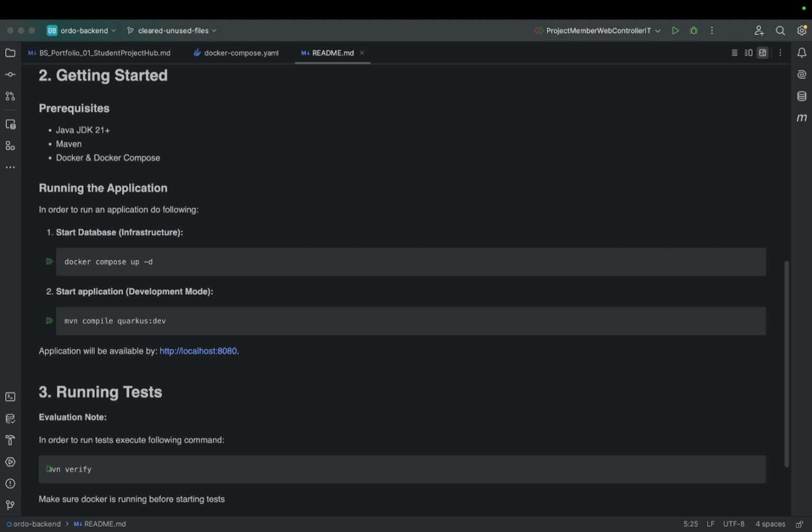We have also documented the entire setup in our README file. Here you can find a short description of the project, the tech stack, and clear instructions on how to start the application and run the tests using Maven.